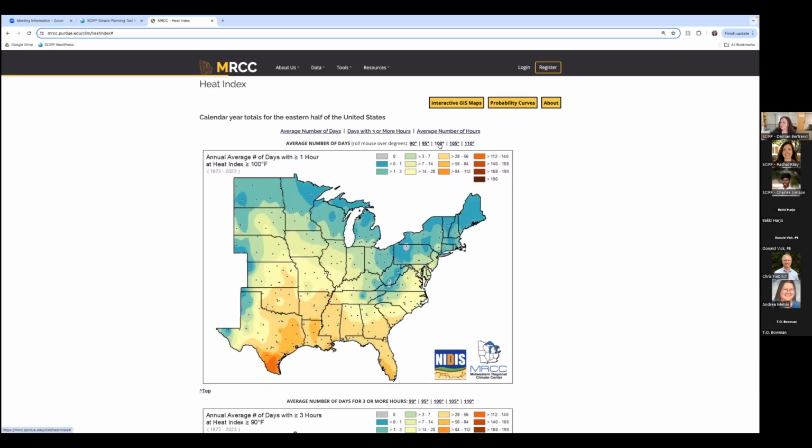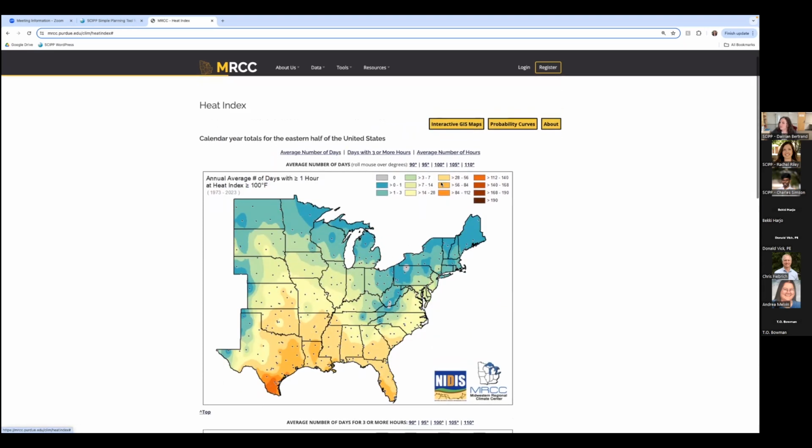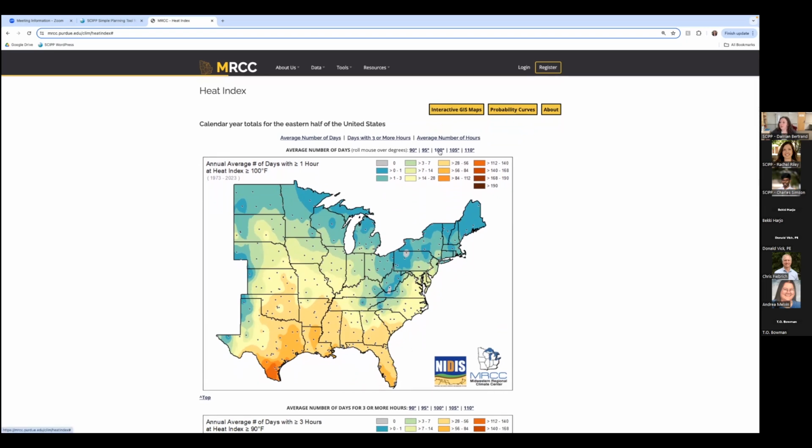So we can see through the scale that a lot of Oklahoma is in that 28 to 56. Oops, there we go. The 28 to 56 days per year with a heat index over 100. So we know it's very hot in here as well.